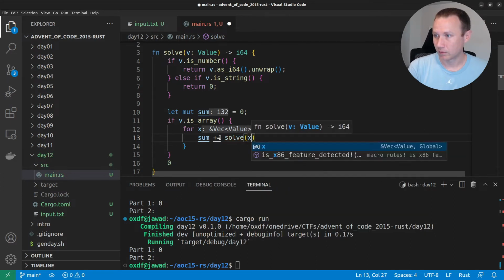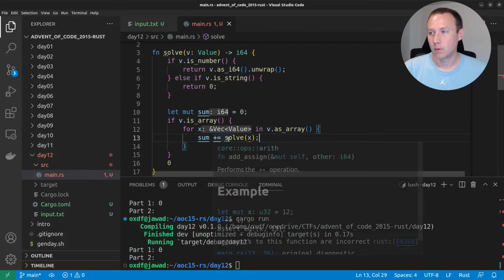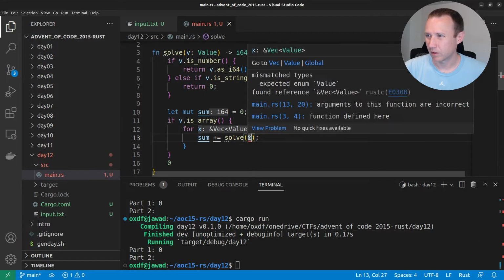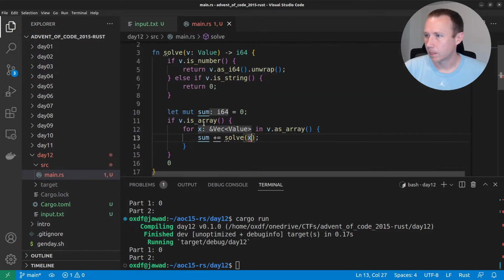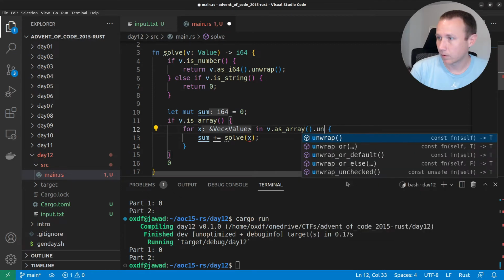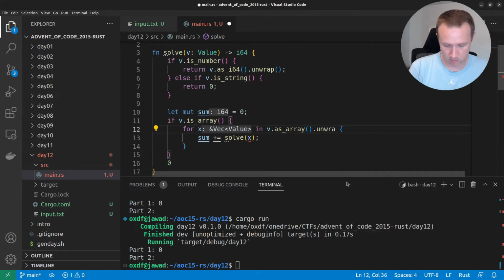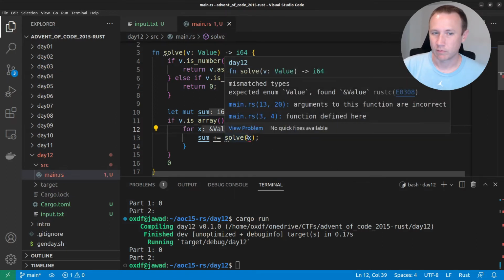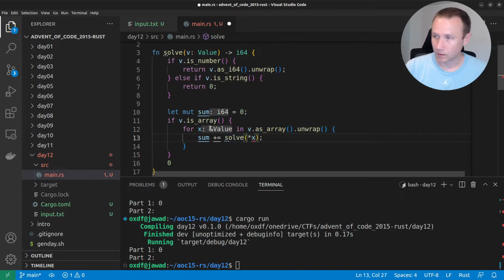So now we've got a sum, and we can say sum plus equals solve x, like that. And so now, whenever we get a value here, we're gonna have to say solve x. Yeah, that should be another value. Let's see. X is array. We got a vector of value. I didn't expect to. I guess we have to unwrap this. Do we have to unwrap this one time? It's array dot unwrap. Like that. We're getting closer. Now we got a value. Okay, so we have a value, but we're getting a pointer to a value, so we'll have to dereference that. Like that.